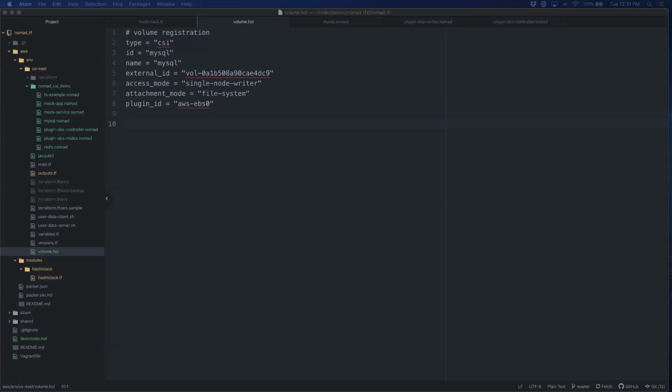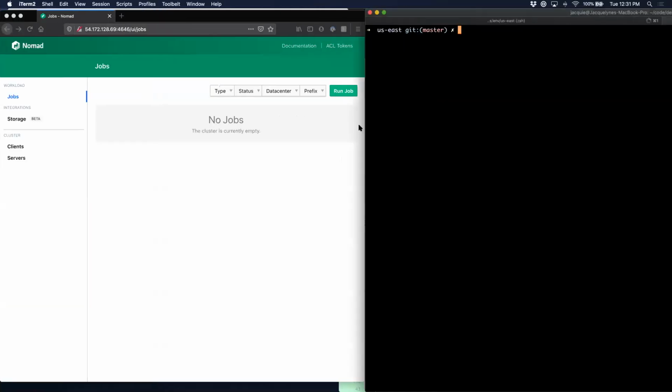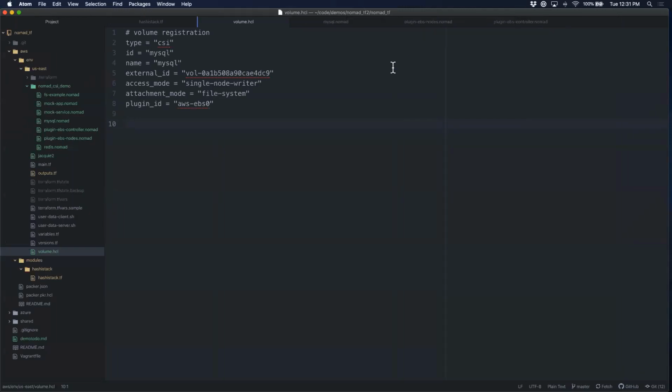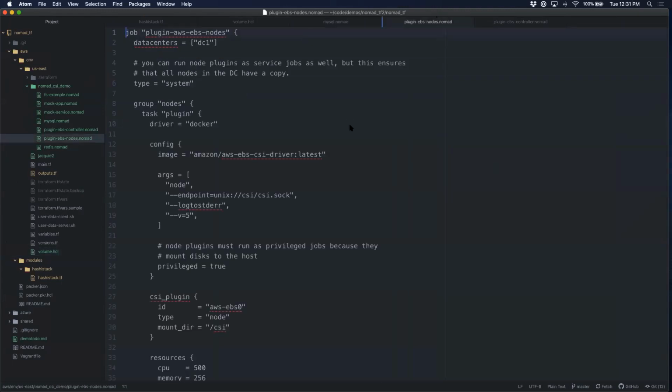So there's two different types of plugins that you can use. There's the controllers, and there's the node ones. For the EBS one, we have to use both. I also have those configurations here in my demo folder to be able to run these jobs. So this is just the Nomad job file configurations.